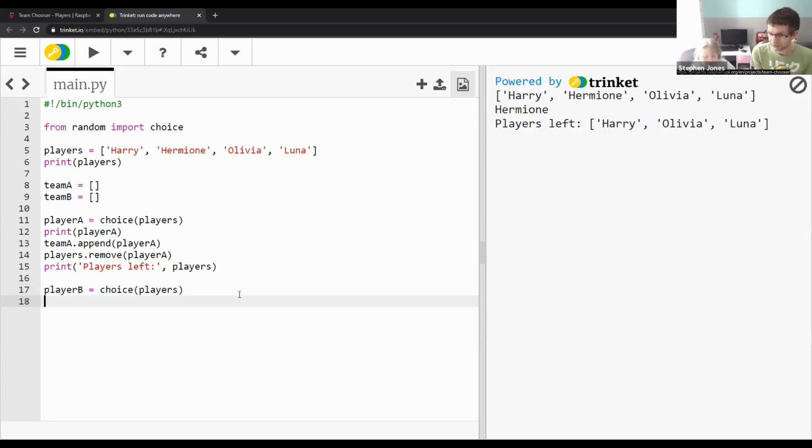So we want to print, and then we'll say player B. So basically what's on line 12, so print, and then open brackets, shift 9, there you go, and player B, capital B.